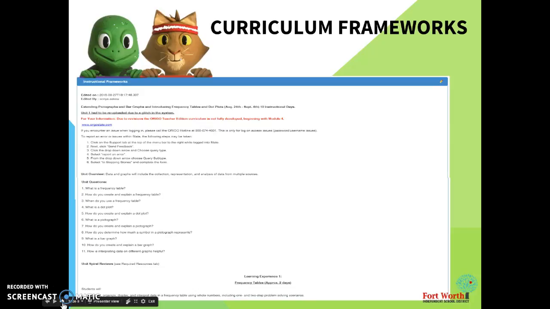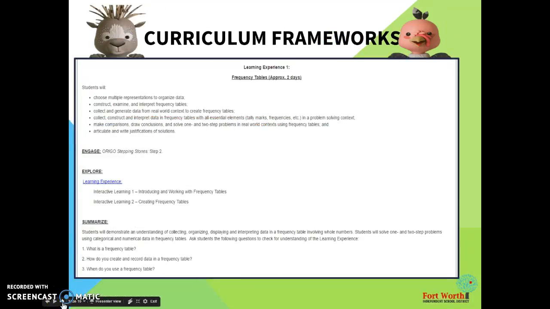Here you'll see the title of the unit, the approximate dates and instructional days for the unit, a link to the resource we use, Orgo Slate, the unit overview, unit questions, unit SPAR review, and then the learning experience itself. Let's take a closer look at the learning experience. As you can see, this learning experience is approximately 2 days in length.